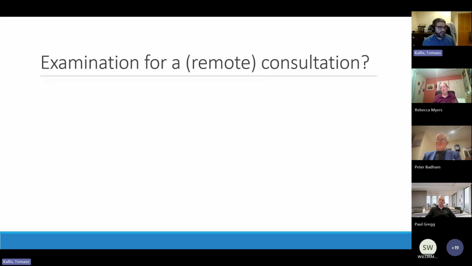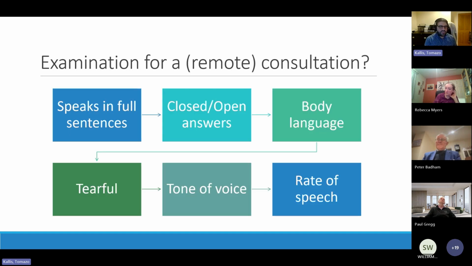I just wanted to nod here to remote consultations, what kind of stuff you might want to include. Is someone speaking in full sentences? What kind of answers are they giving? Are they tearful? Tone of voice, rate of speech? All of that can be included as well. It's very clear when someone is talking really fast and wants to get their words out, that pressure of speech. If you're doing something over the phone and someone's presenting with that, record it on examination. Pressure of speech. We might put guarded answers. You can put as part of your examination how someone is talking to you as well.